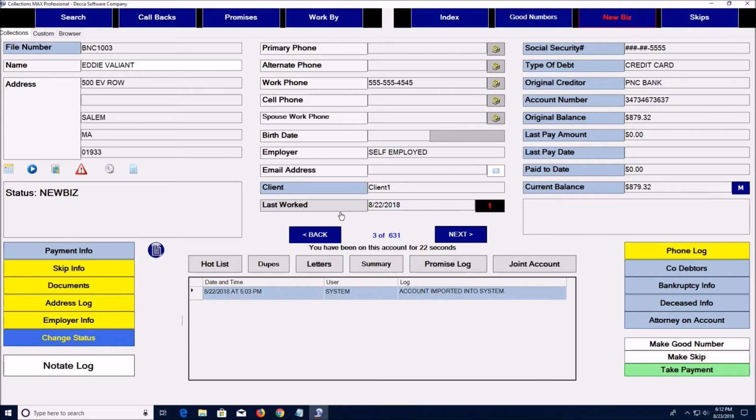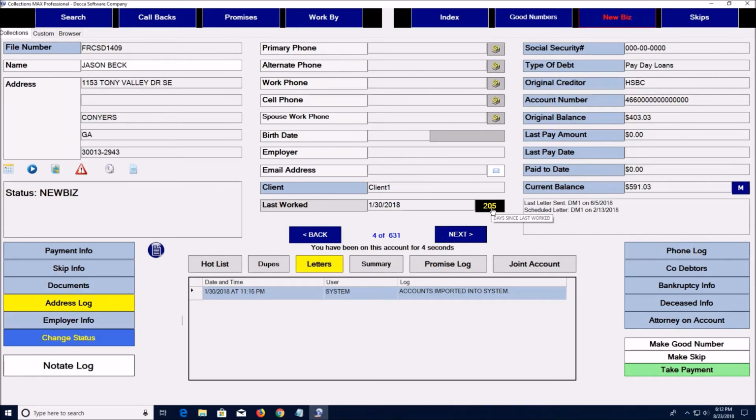Okay, now we have a day since last worked indicator. That right there tells you the last time you actually worked the account, and when they're first imported, it's going to turn red for the first 3 days. And if you see a red number there instead of, say, a yellow number, that means a lot of times in certain states you're only allowed to contact the debtor maybe twice a week or something like that.